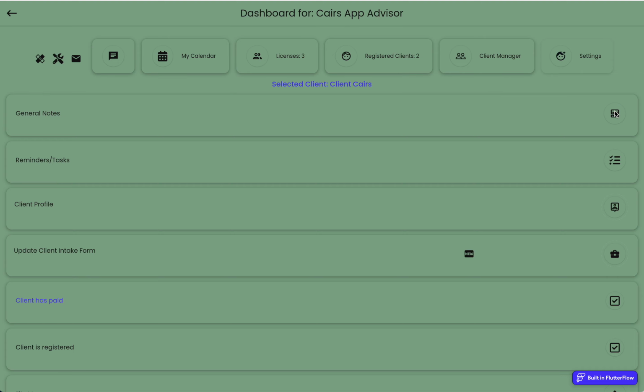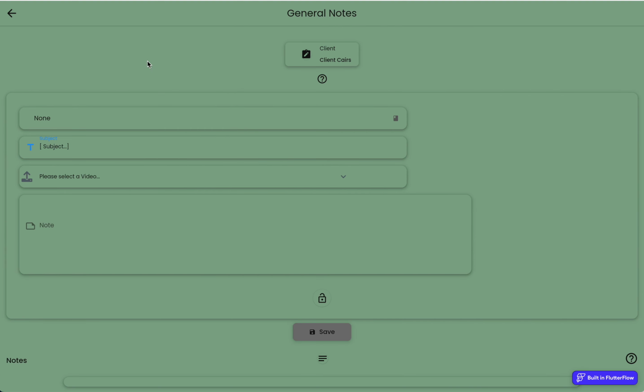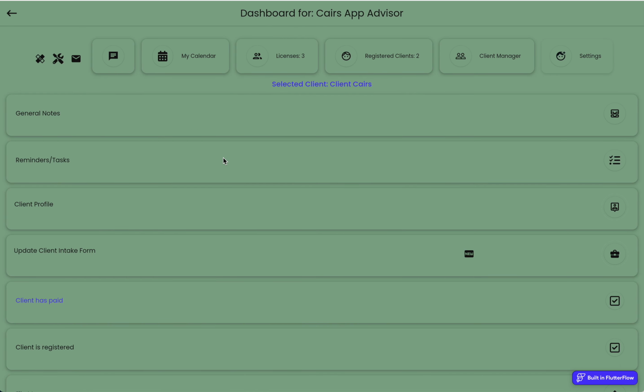We have general notes. This allows us to take notes for a session. Yes, there'll be a full session on how to take general notes. This is a full general notes section. We can share notes with one client, share notes with all of our clients. We can also share videos and so on, which is very cool.